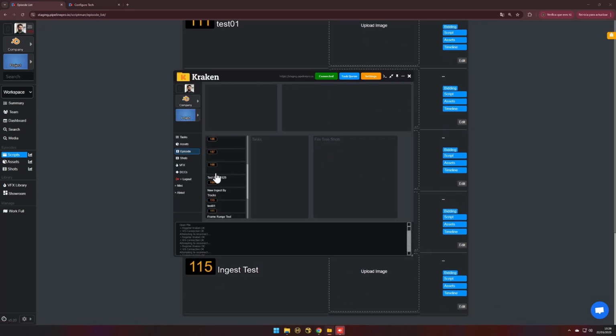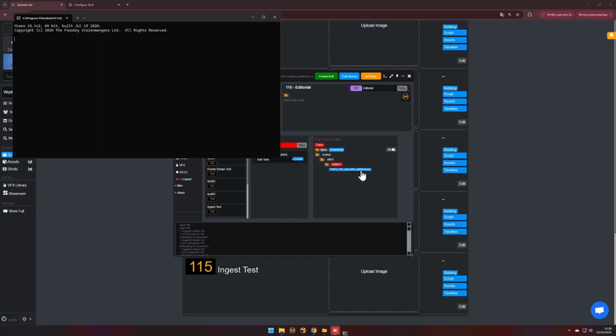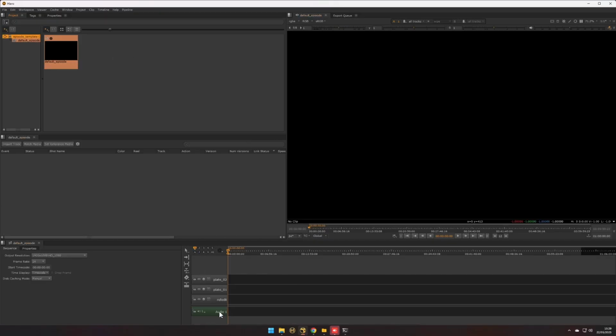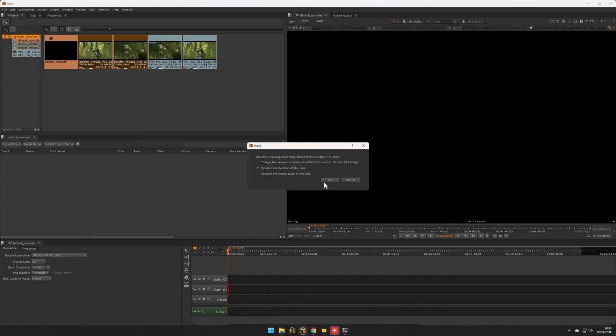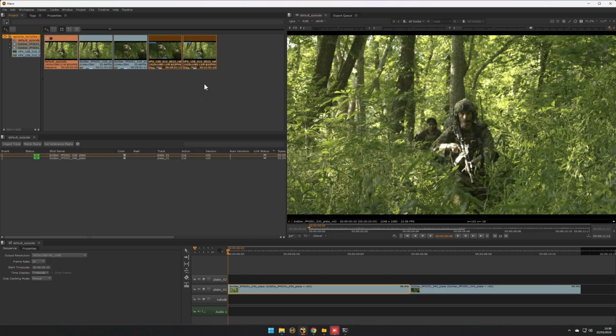When initializing the editorial task, a default Hiero script will be generated automatically. Inside the script, it's essential to name clips and tracks using a clear format, such as clipname_trackname. This naming convention allows the ingest system to identify which clip is a main plate, which is a secondary plate, and which one serves as a reference.